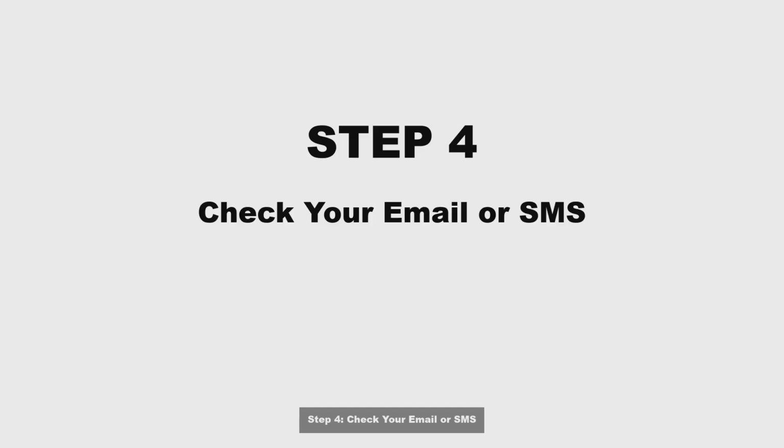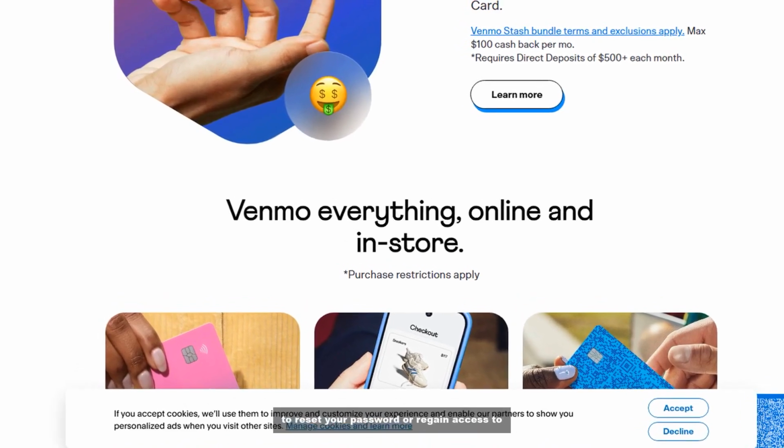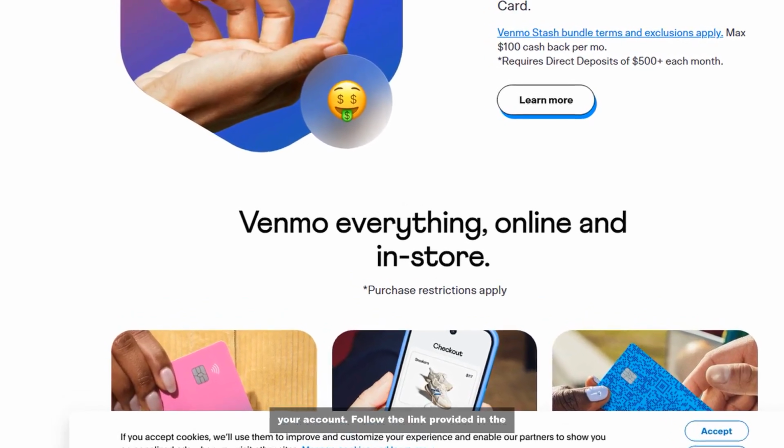Step 4. Check your email or SMS. Look for a recovery email or SMS message from Venmo. This will contain instructions on how to reset your password or regain access to your account. Follow the link provided in the message.